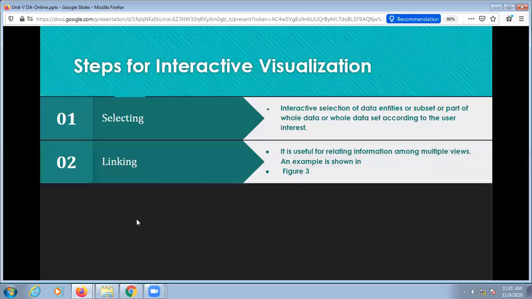Then second is linking. It is useful for relating the information among multiple views. अगर आपके पास अलग अलग डेटा है, अलग अलग आपने डेटा को व्यू किया और आपको लिंकेज दिखाना है कि पार्ट 1 एंड पार्ट 2 इन दोनों का एक दूसरे के साथ क्या लिंकेज है, क्या रिप्रेजेंटेशन है, so that time you can use a linking effect, where you can show what is the relationship between view 1 and view 2.